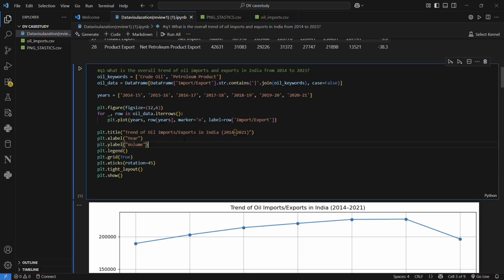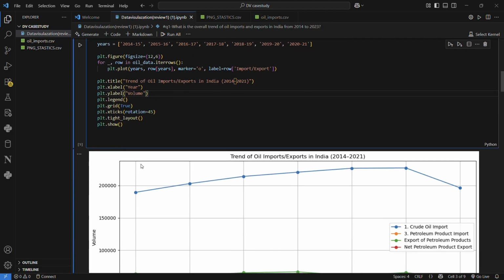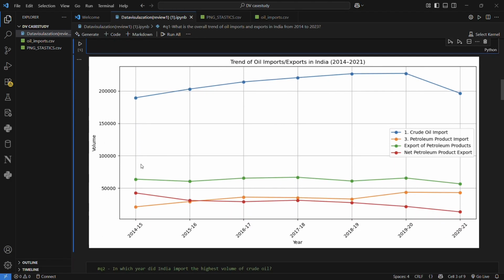plt.title gives the chart a title. plt.xlabel and ylabel label the axes x and y. And plt.legend adds a legend to identify each line. plt.grid adds grid lines for better readability in the graph. plt.xticks with rotation equal to 45, which I gave, rotates year labels for better visibility. plt.tight_layout prevents overlapping of the elements. plt.show displays the chart. Here is the output which I have for this question. This is the graph of trends of oil imports and exports in India 2014 to 21.